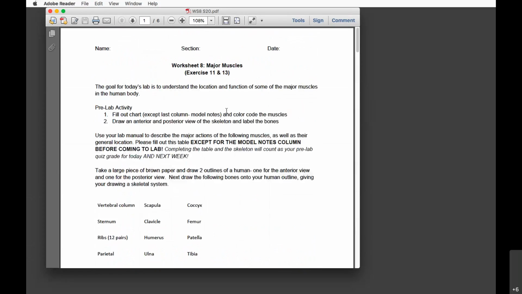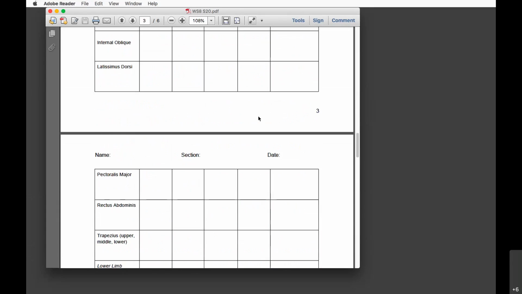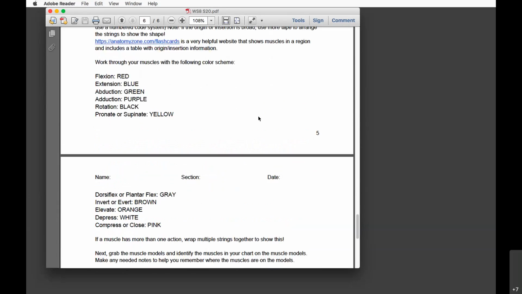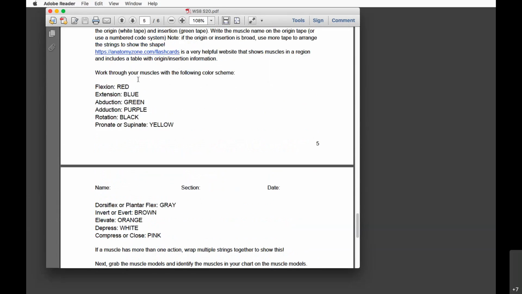And then you're going to color code it. What I mean by color code is, if you scroll down to the bottom, each action has a different color. So you can either highlight the box in that color, or if the color isn't working on Word for some reason, you can just write flexion or extension and then in parentheses the color. Or if you typed it out and printed it out, you can do that with a colored pencil or a marker or something. So you're going to color code it. Tell me which ones are red, blue, green, purple, black, et cetera, all the way down.